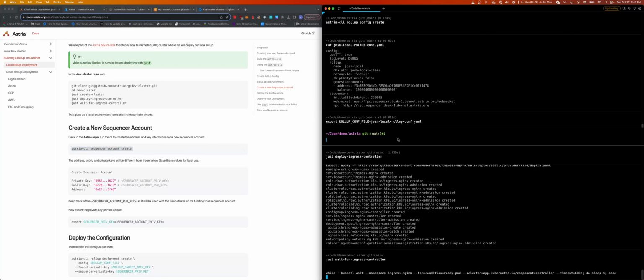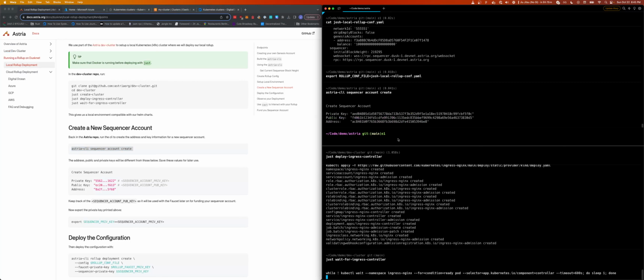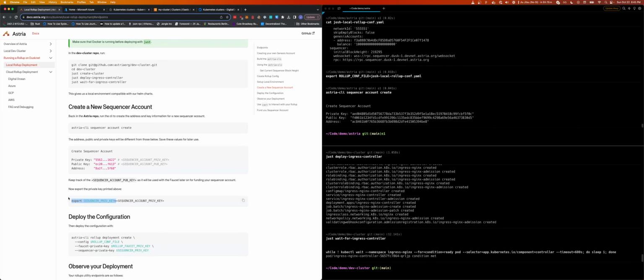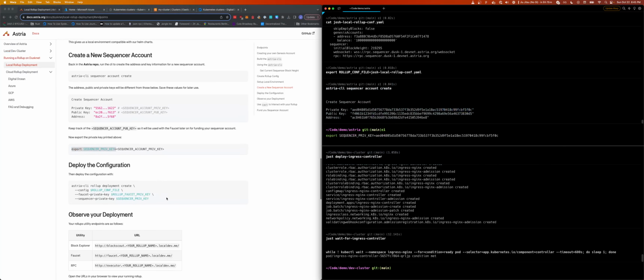Going back to the sequencer account here, we're going to create a new account on the sequencer. We'll get the private key, pub key, address. Again, nothing sensitive here, right? Okay, so we're going to set the sequencer private key to there. And then we have the cluster up and running.